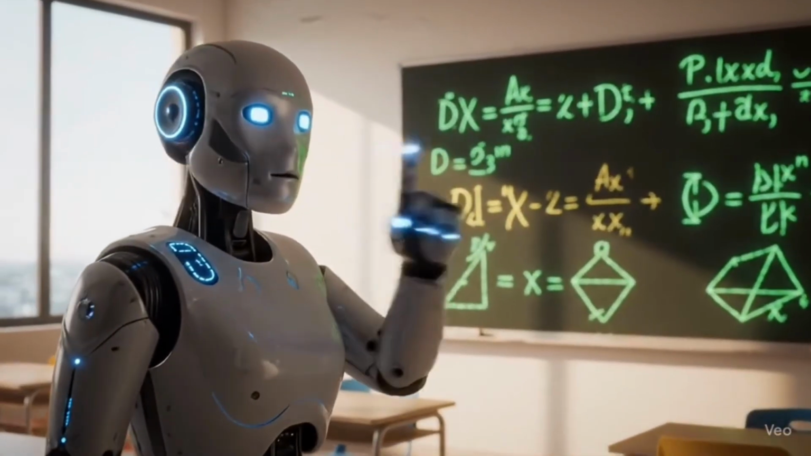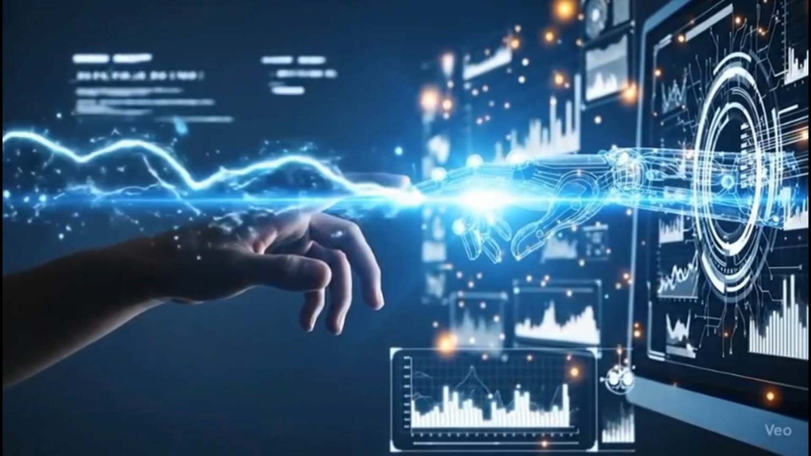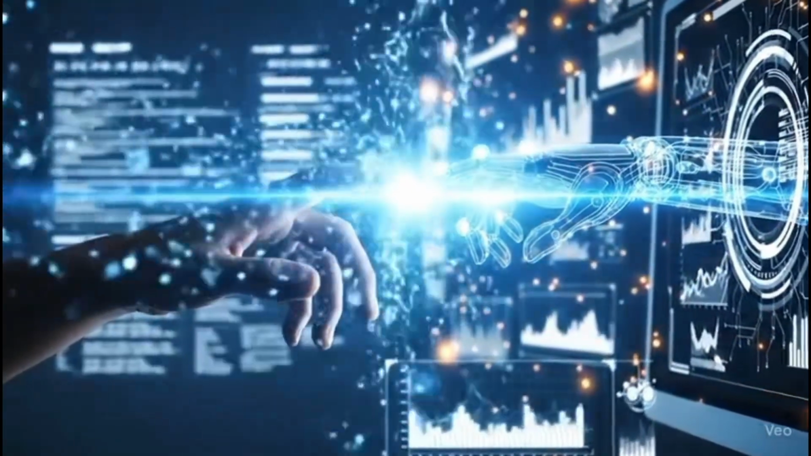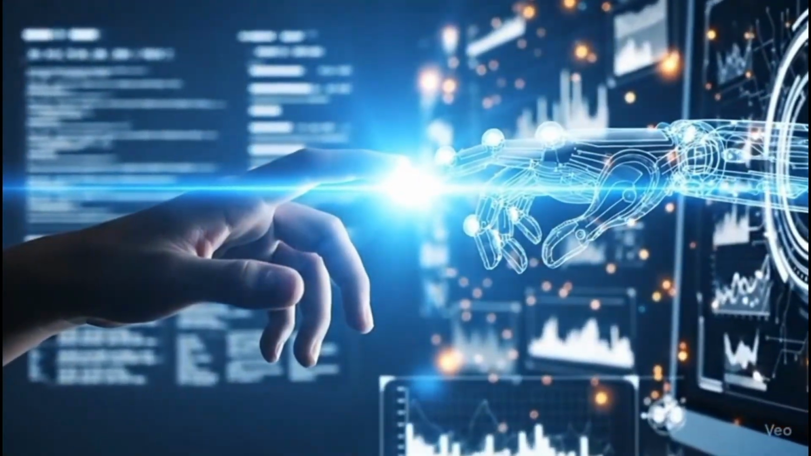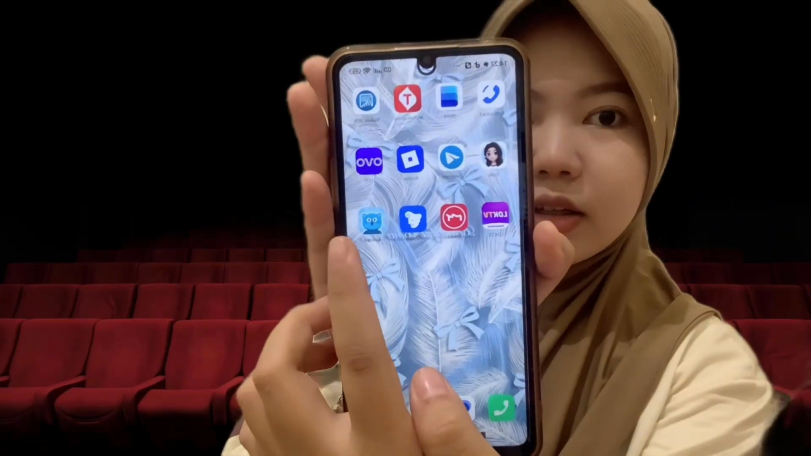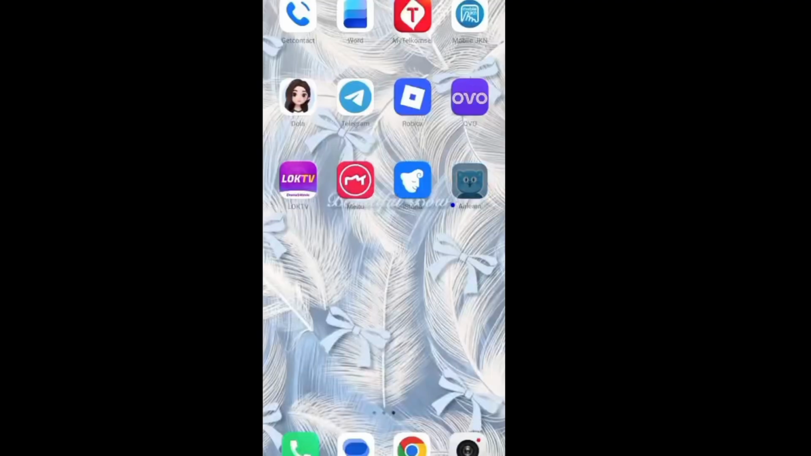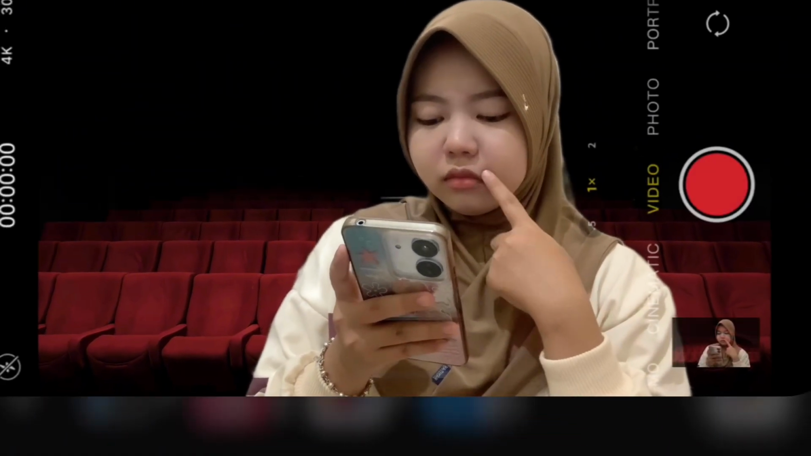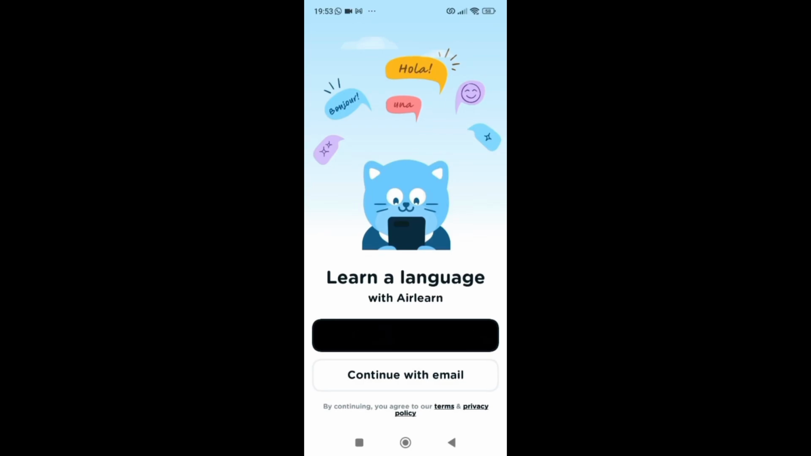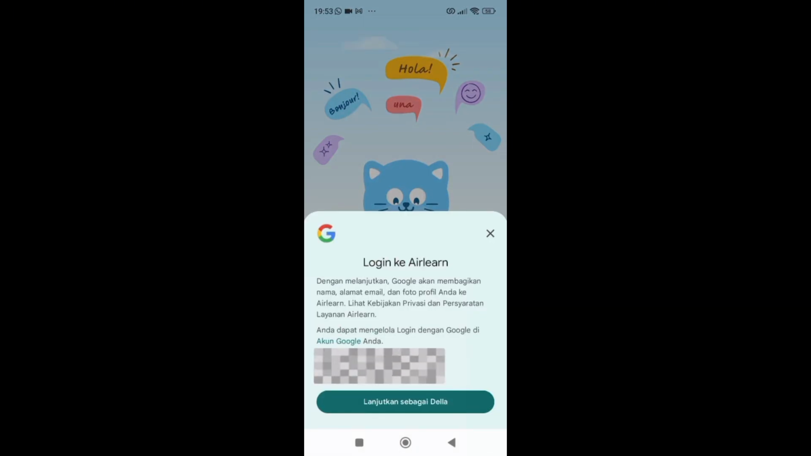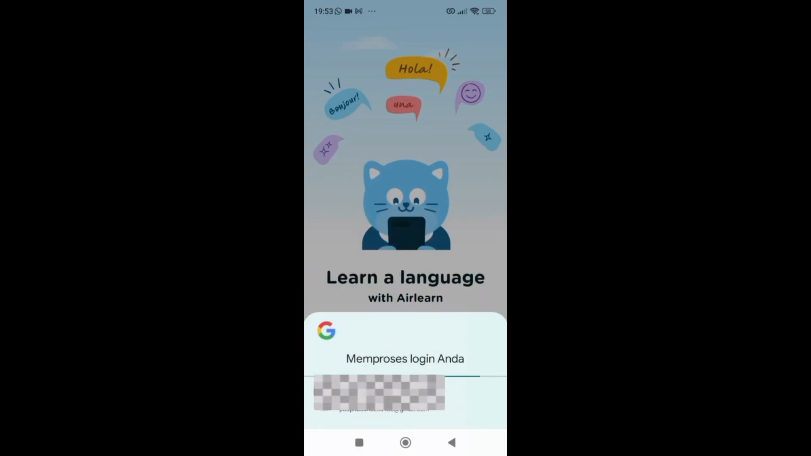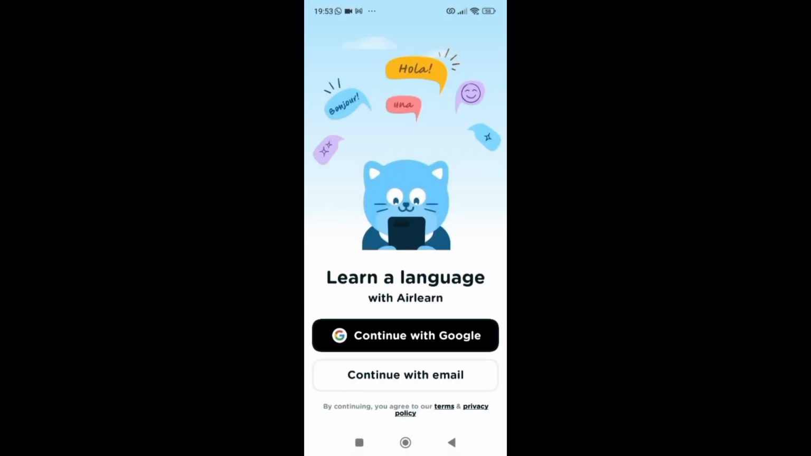How to use the Airlearn application? Step 1. Open the application. First, I open the Airlearn application on my mobile device. Step 2. Create an account. On the initial screen, I register by entering my name, email address, and password. In some cases, the app may allow logging in with Google or Facebook. I complete the registration process.